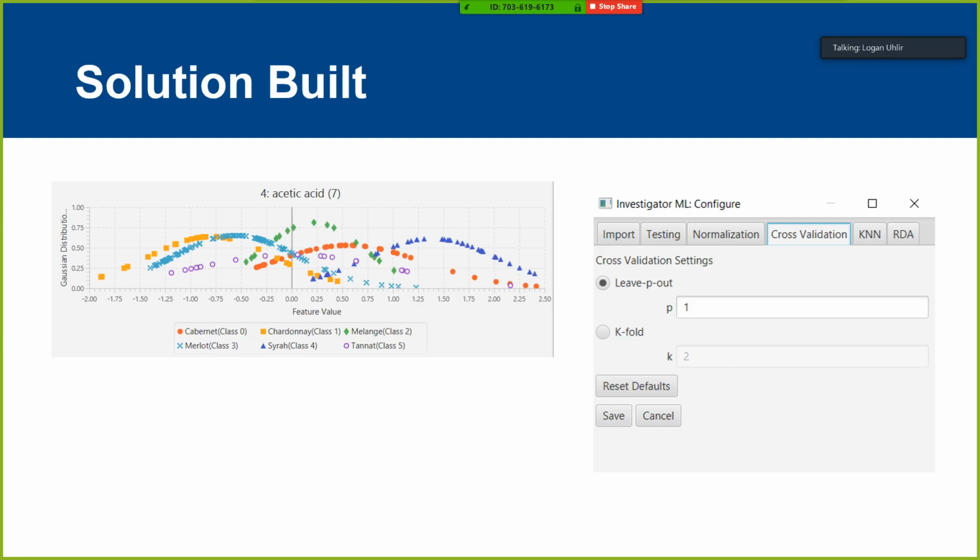So here's some screenshots from the solution that we built. One of the things you can do is analyze the features and look at how each class has a different distribution of features from the others. So on the left here you can see a screenshot from that window in the program with 6 class distributions for an acetic acid feature.